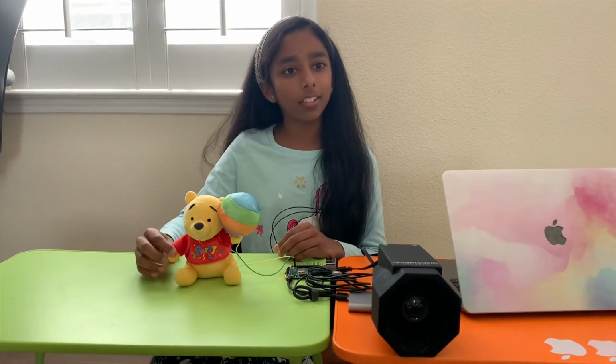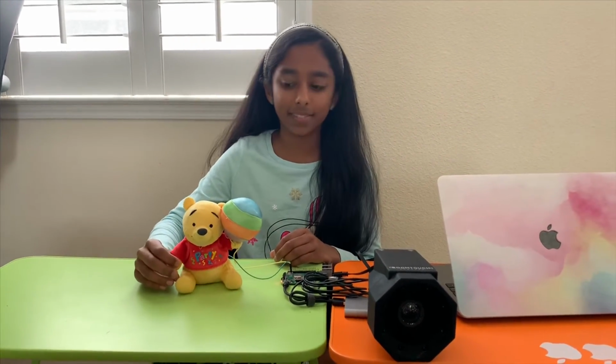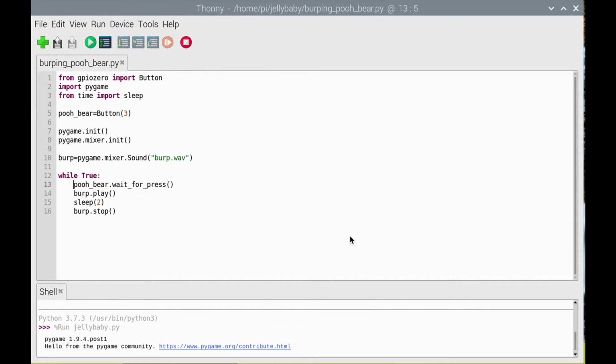Now, why don't we take a look at the code for this? It'll be fun. It's time to take a look behind the scenes and solve the mystery of the burping Pooh Bear. Over here, I'm on Python in the Raspberry Pi desktop. And as you can see, I'm importing 3 modules. I'm importing button, Pygame, and sleep.